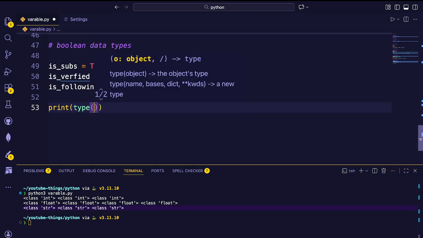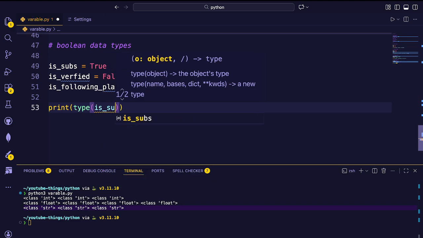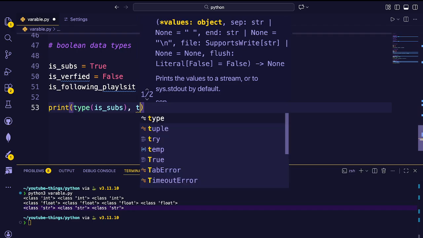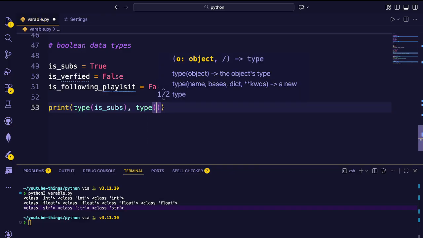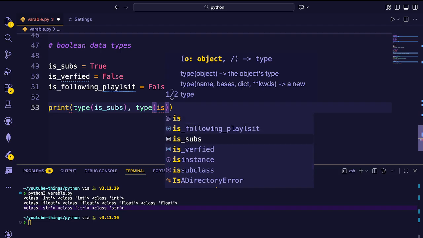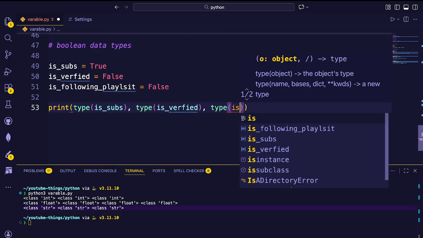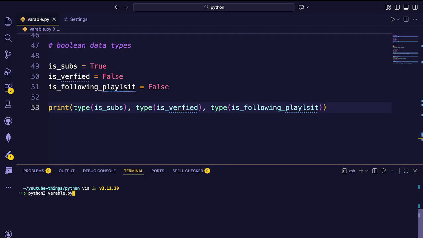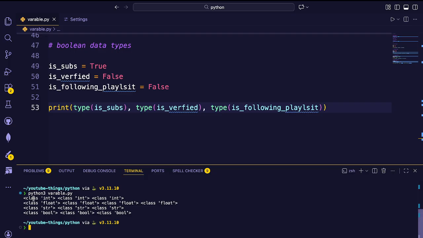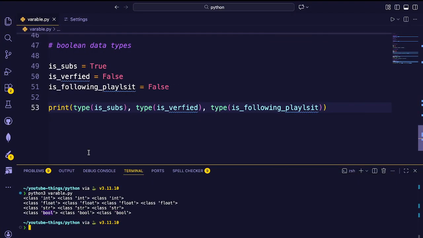Let's use the type function: type of is subs, then type of is verified, and then type of is following playlist. Okay, save the file, clear these things, and you can see we already covered integer, float, string, and boolean data types also. At least we have an idea how it's working.